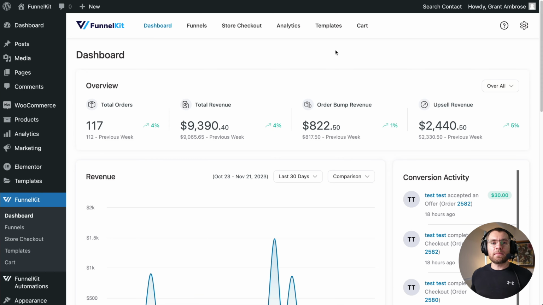So with that said, let's jump into the upcoming version of FunnelKit and look at some of these new features, starting with a brand new experience inside of the admin area. So the first big update that you're really going to notice here inside of FunnelKit is that all the pages in the admin area load instantly.